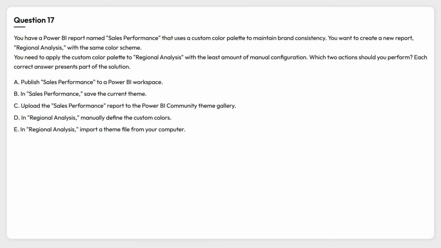Question number 17. You have a Power BI report named Sales Performance that uses a custom color palette to maintain brand consistency. You want to create a new report, Regional Analysis, with the same color scheme. You need to apply the custom color palette to Regional Analysis with the least amount of manual configuration. Which two actions should you perform?